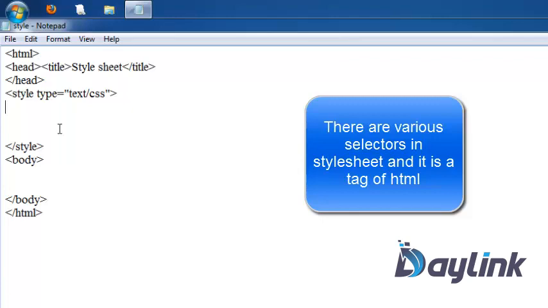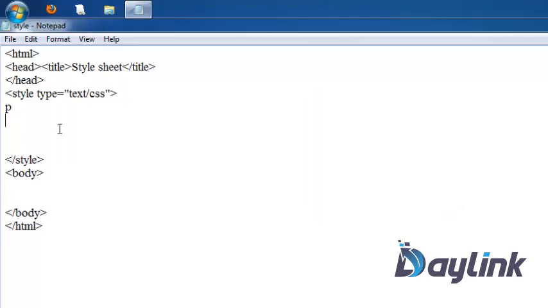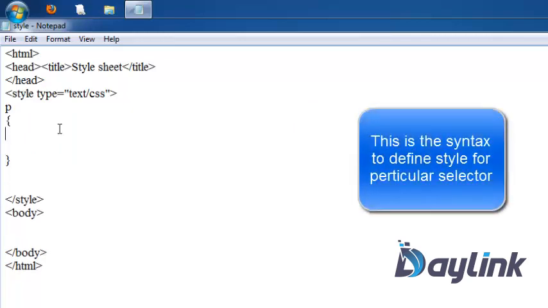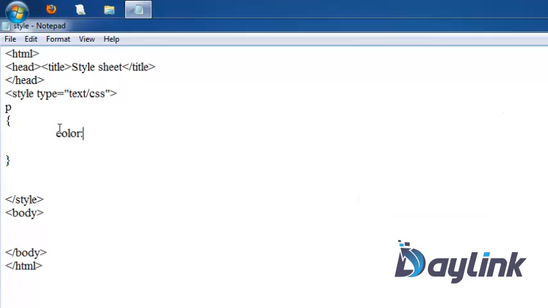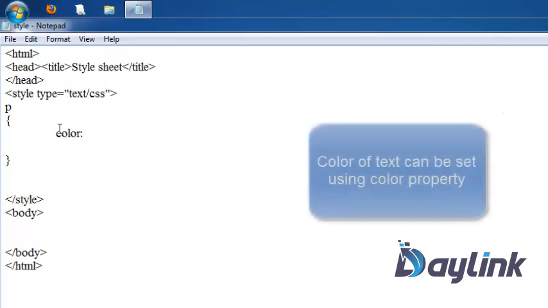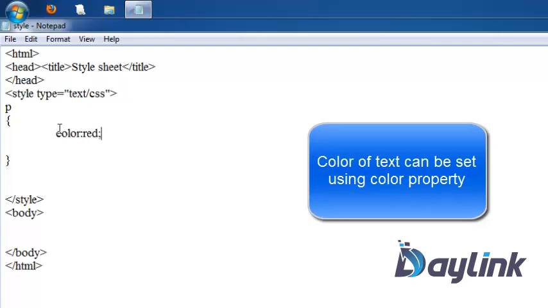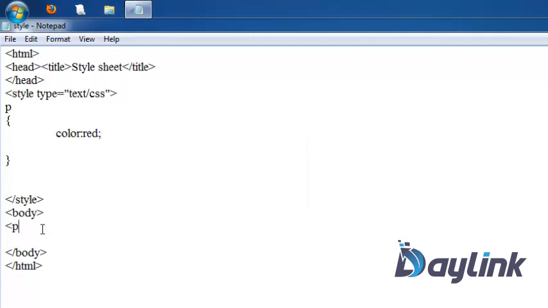I want to define a style sheet for the p tag. So write the p tag and in curly braces we have to define the style. Now I want to define a color for this particular p tag. Color can be defined using the color property. We have to give a colon, and after the colon I have to specify the color for this paragraph. So I specify color is equal to red. Now in the body tag whatever I write in the p tag will be of red color.